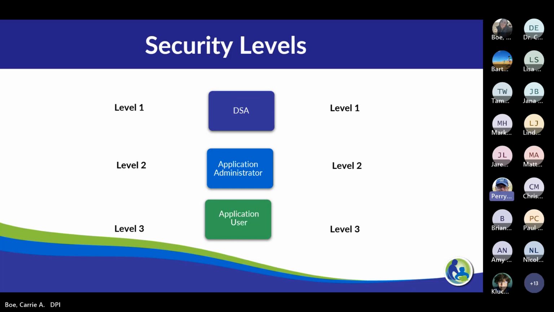And this is a three-tiered process, or I think of it kind of as a pyramid, with level 1, level 2, and level 3. And we'll talk about that.